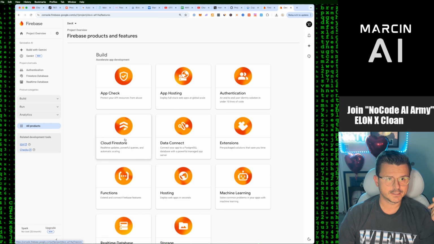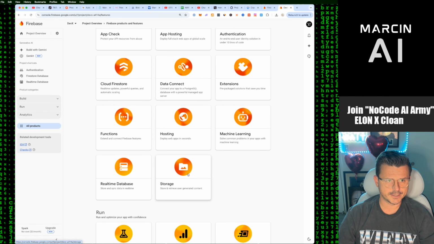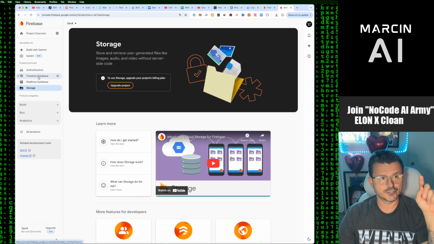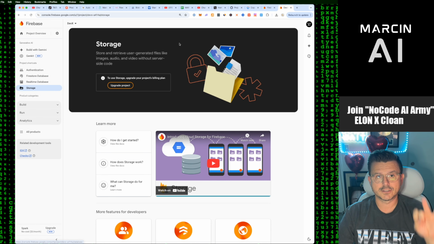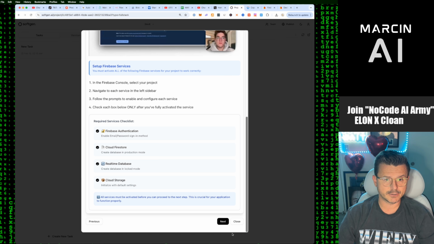So now we're going to go back, hit All Products. Cloud, oh, that's Cloud Firestore. Sorry, we already did that one. And then we're going to hit Storage right here. Okay, so now we have the 4: Authentication, Firestore database, Realtime database, and Storage. So that's going to cover all of our needs. Now we're going to hit next.